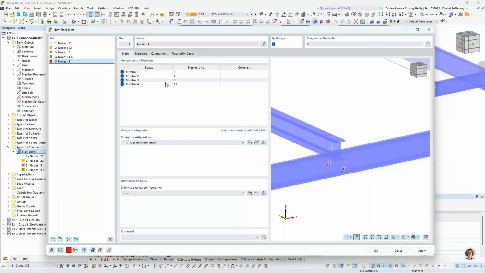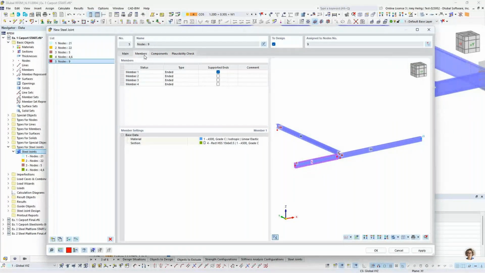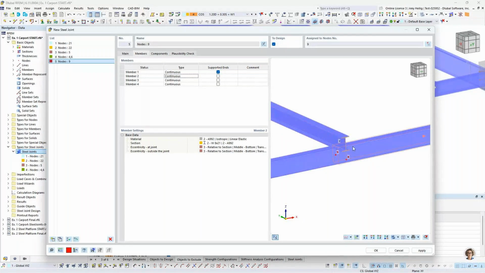Under the members tab, we just want to make sure that we toggle this rather than being of the type ended, that it's of the type continuous. So that will tell the program that it will detect that this is one continuous member at the top and one continuous member at the bottom.